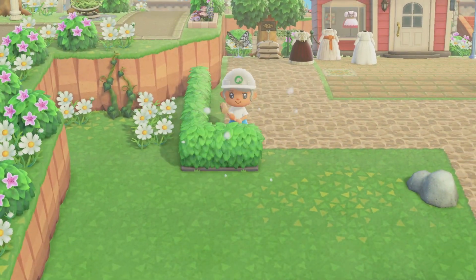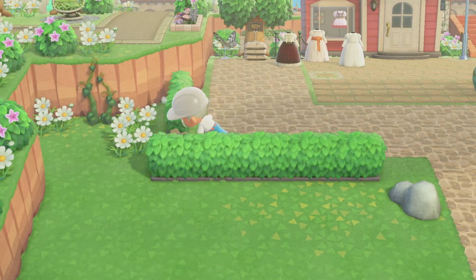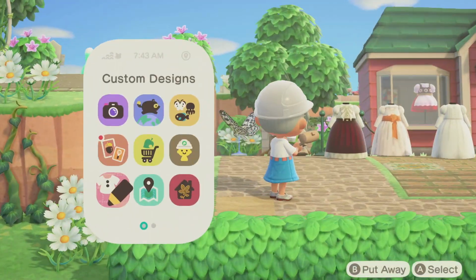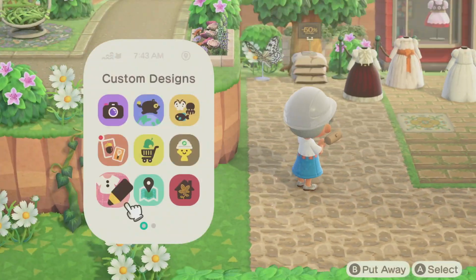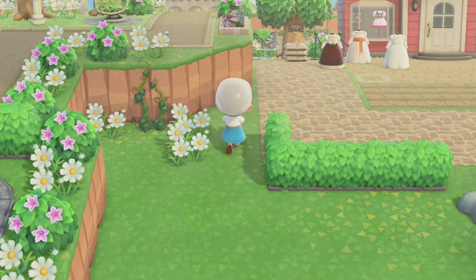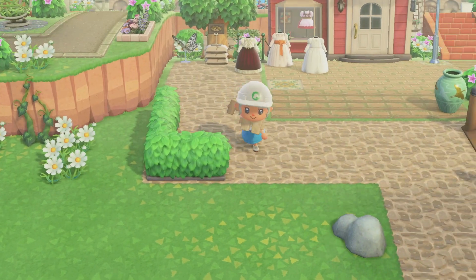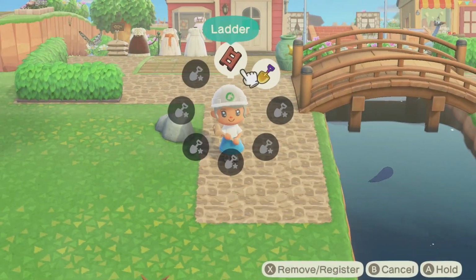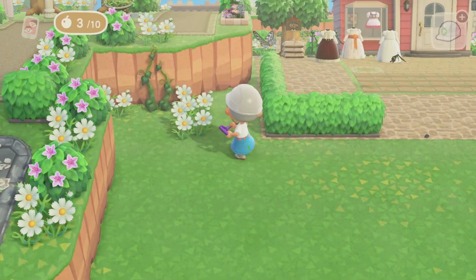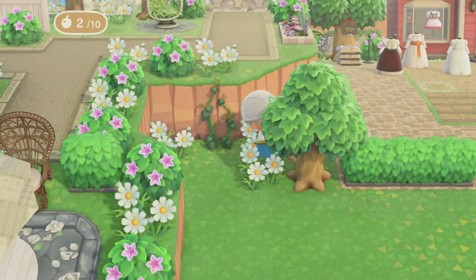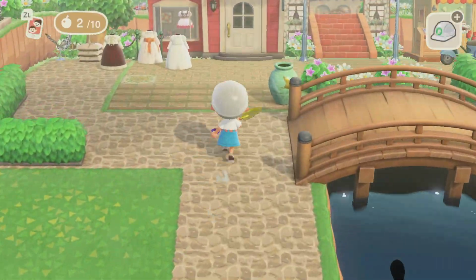So the hedges for this area kind of threw me off a bit just because it's such an awkward little space. So I wound up playing around with the placement of it. I wasn't sure if I wanted them directly on this cobblestone pathing or not, and I decided to end up keeping them on the pathing. It just feels more enclosed and more cozy.